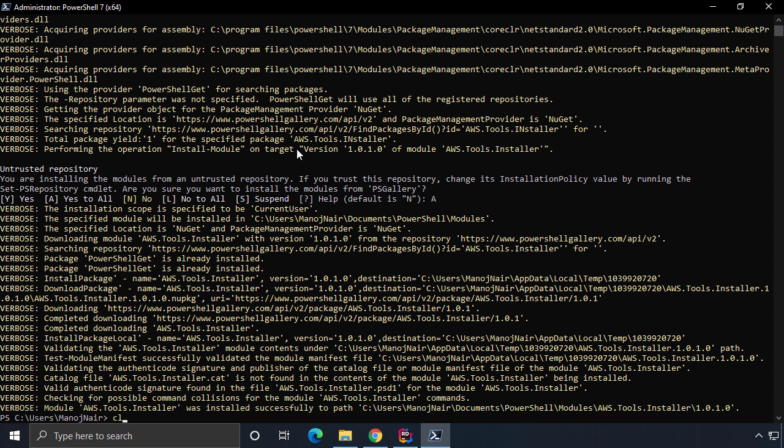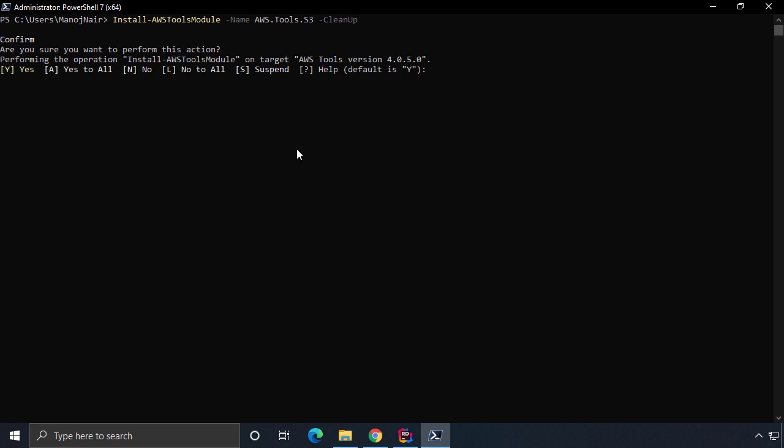All right. So let's now verify that we do have that module. I should be able to see commands like Install-AWSToolsModule, and I can see that command resolve automatically. I'll provide the name as AWS.Tools.S3, and we need to do a quick cleanup as well. So let's go ahead and install that. Yes, let's accept the defaults here. That's going to pull down the AWS.Tools.S3 PowerShell module from the PowerShell Gallery. And once that is done, we should have version 4.0.5.0 installed on our system.